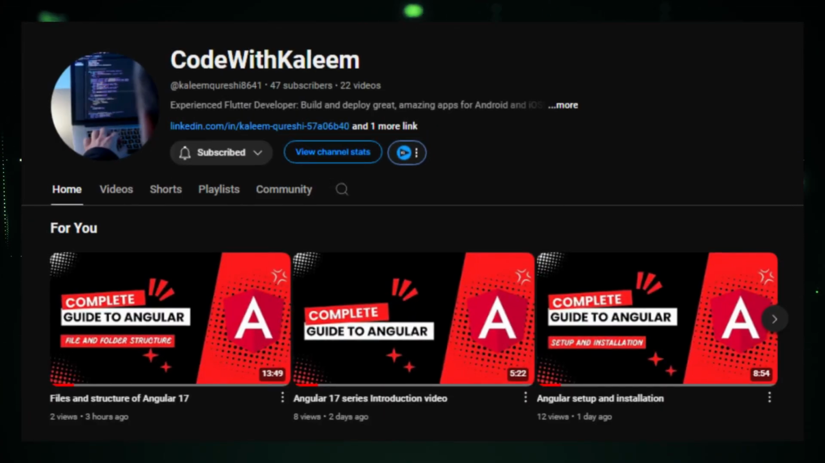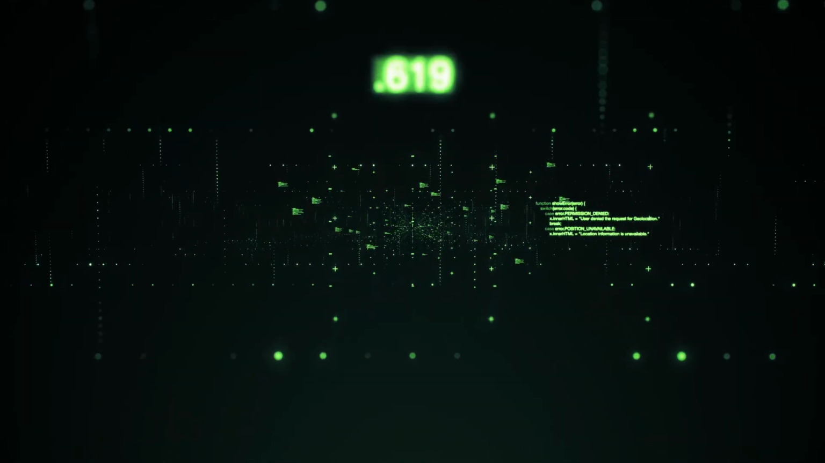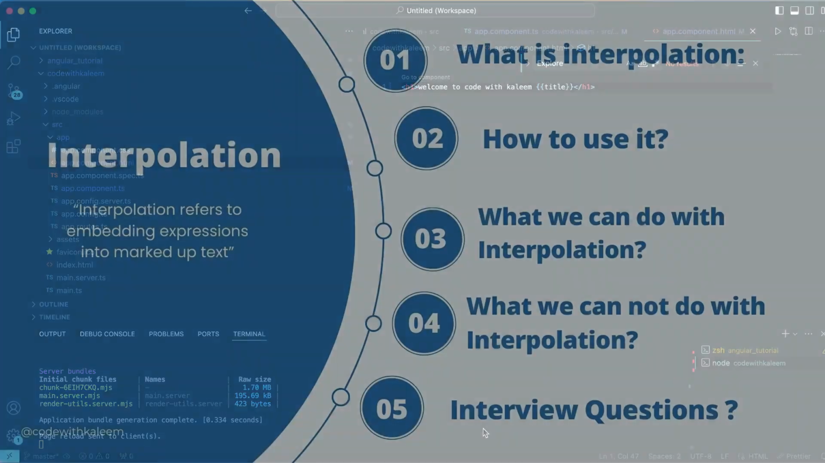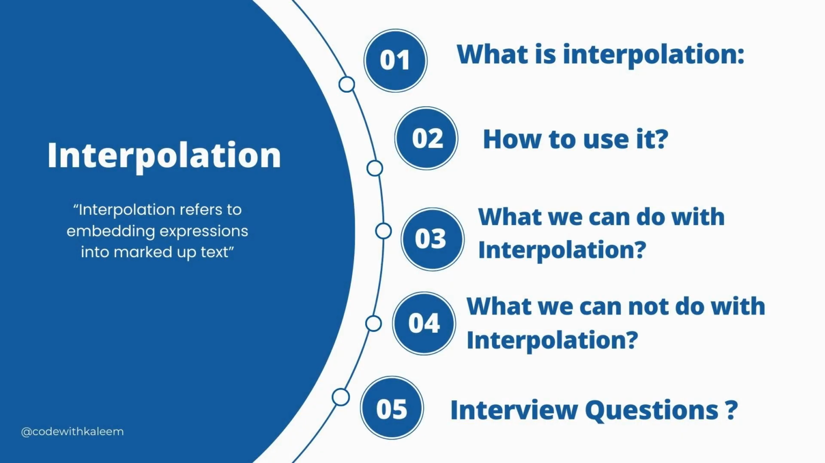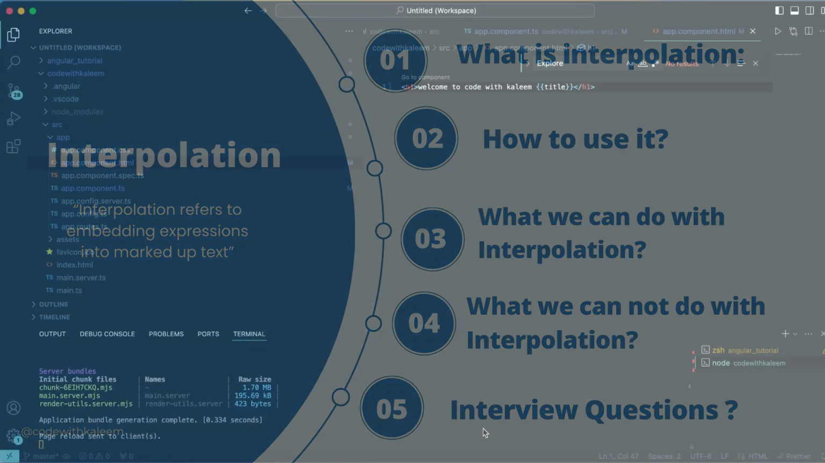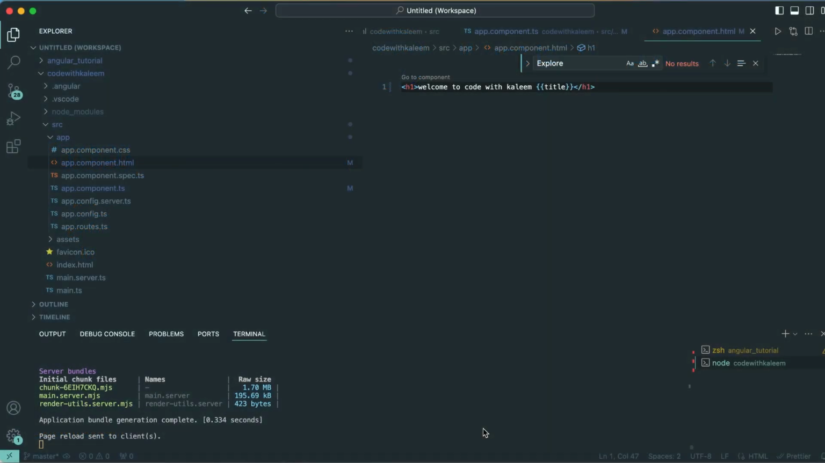Kaleem. In this video number 5, I'm going to explain Interpolation, and we will cover the following topics: what Interpolation is, how to use it, what we can do with Interpolation, and what we cannot do with Interpolation, along with some interview questions. So let's start and jump into this.